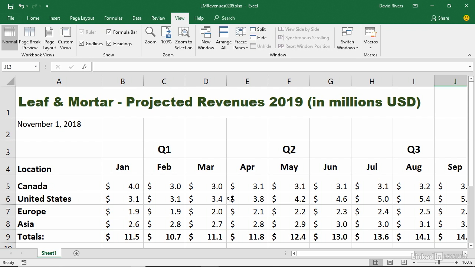So all you need to do is click below and to the right of what you always want to see. I always want to see the contents of column A. That means I'm moving over to column B. I always want to see the top 4 rows, so that means clicking in row 5. That's cell B5. That's where I want to freeze things, above and to the left.